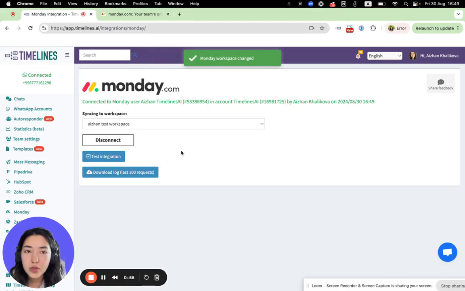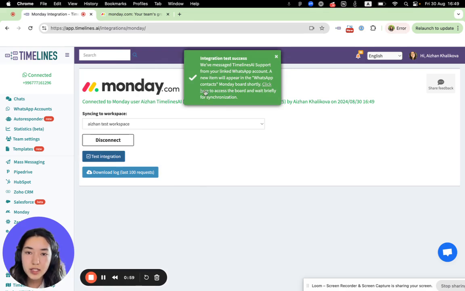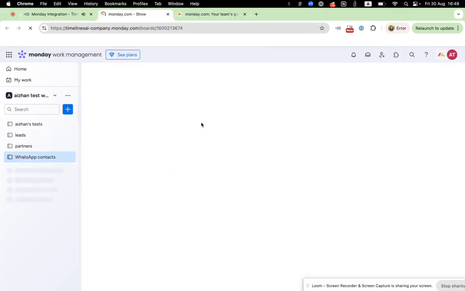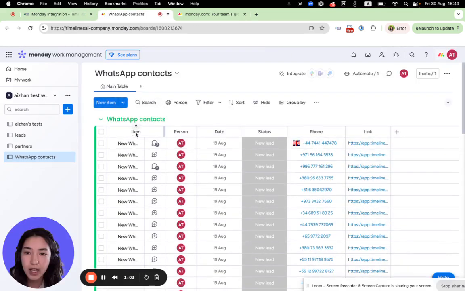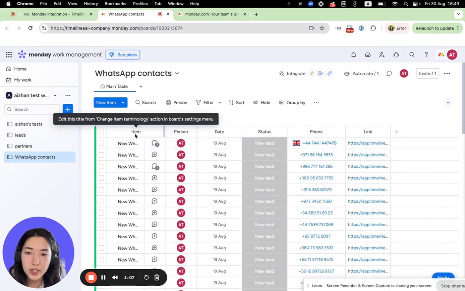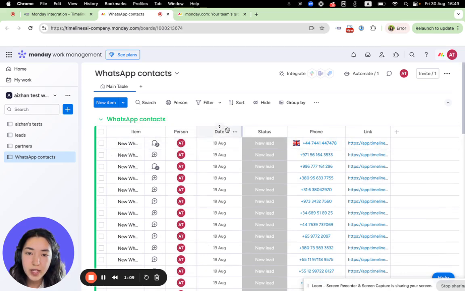Whenever you have a new incoming WhatsApp message, the WhatsApp contact starts synchronizing to your Monday CRM as items. It will contain some data from your WhatsApp: item name, date, phone number, and a link to your conversation on WhatsApp.